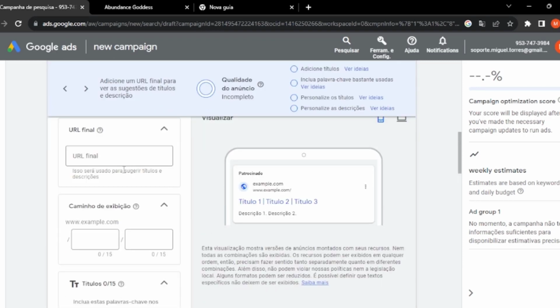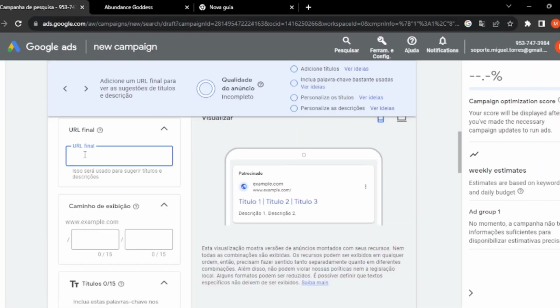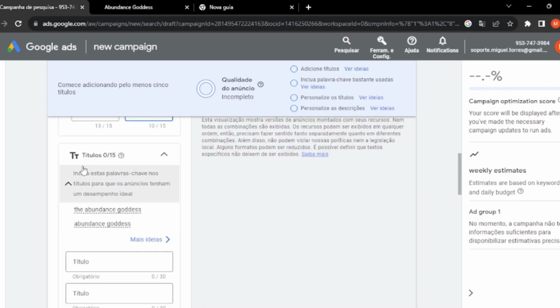So here's the part where we start to build the ads. Here is the final URL. We're going to get this link, final URL. Here you can put something like discount today or special offer last hours, and we are going to start to build our ad.